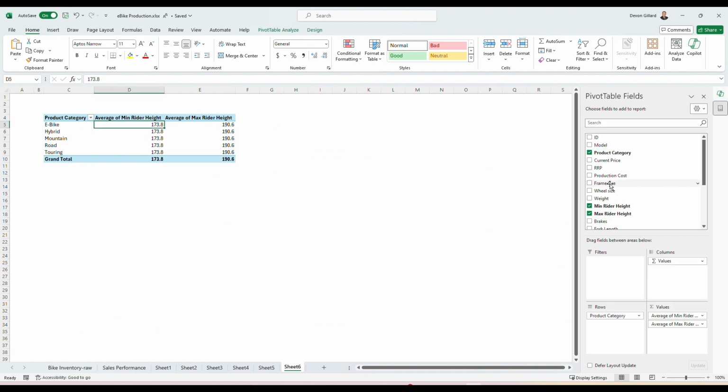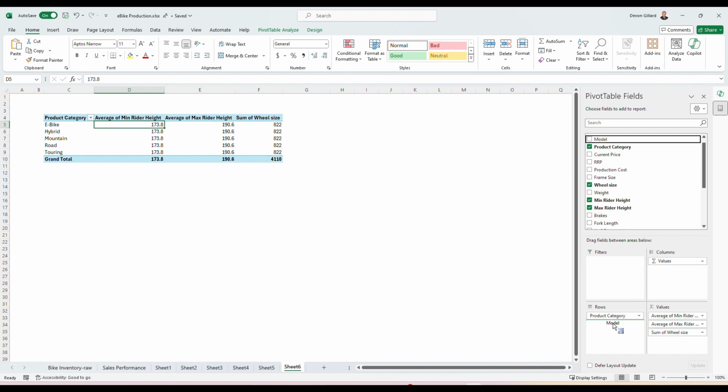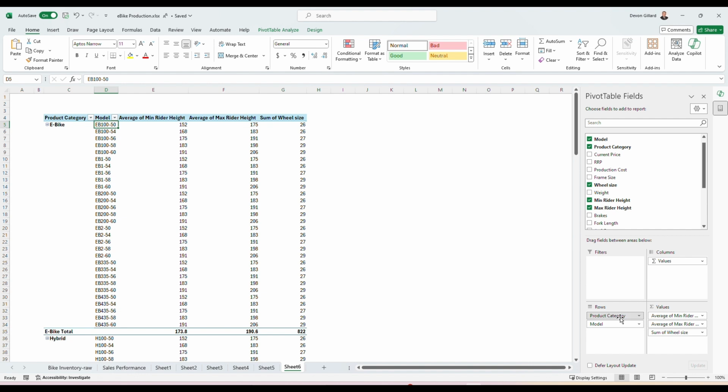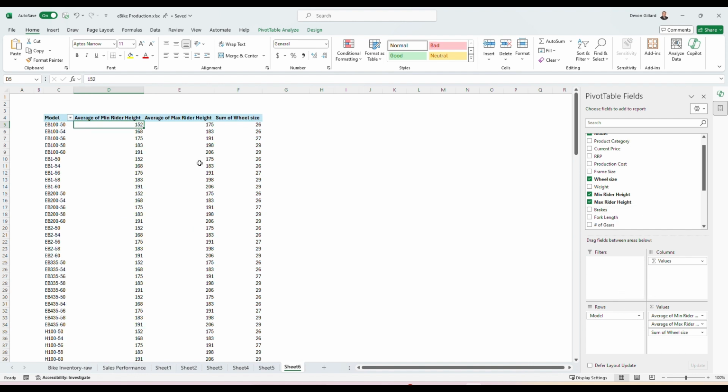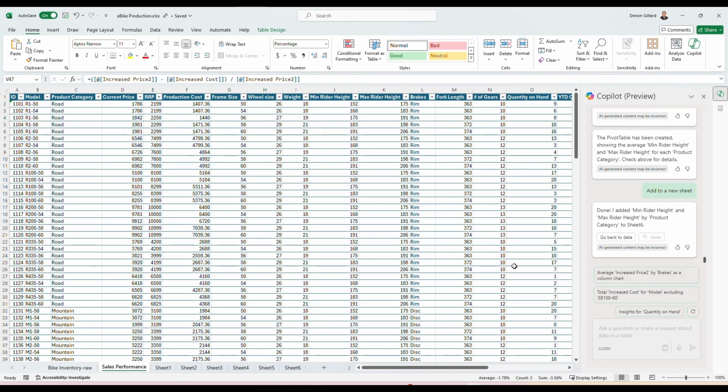And of course, since it's a pivot table, I could add other features if I wanted to adjust my data. And if I didn't want it by product category, maybe I wanted it also by row, by models. I could get that information however I want, just by the power of a pivot table. But I was able to get that started nicely by our friends at Copilot. Fantastic.